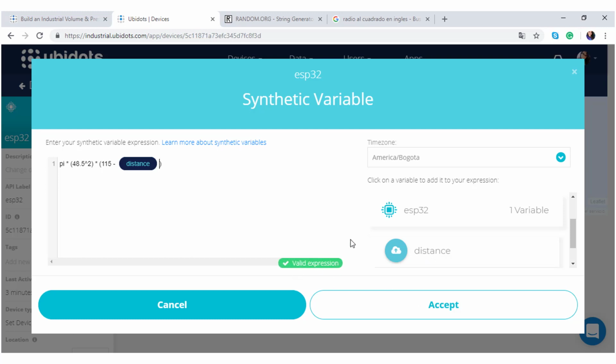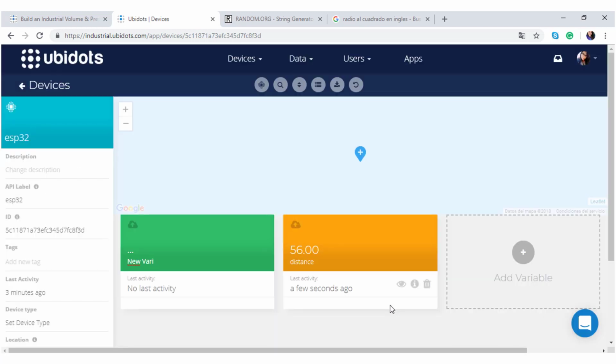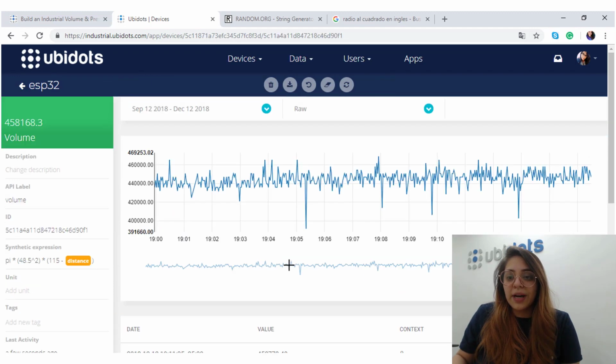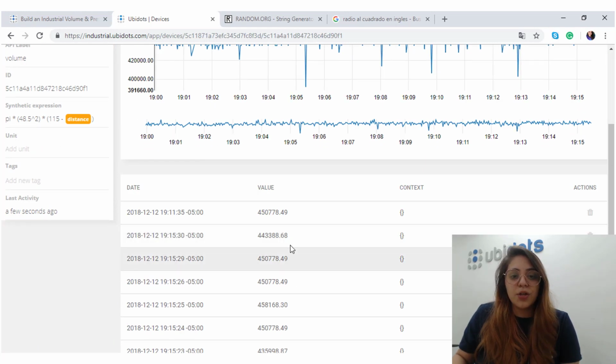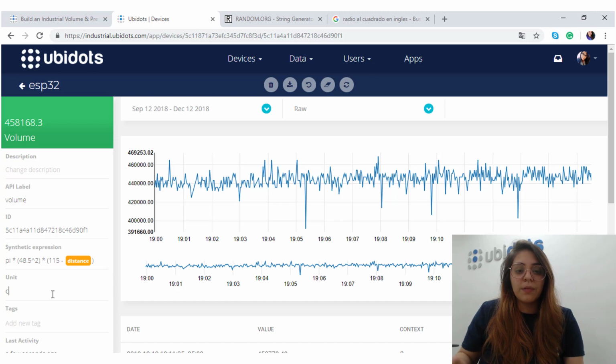As you can see here, the valid expression is in green, which means that everything in your formula is okay. So let's press set and then assign a name to your variable. Once the variable is successfully created, you can enter it and you will see how all the values are already computed for it. Here you can also add the unit for this variable.